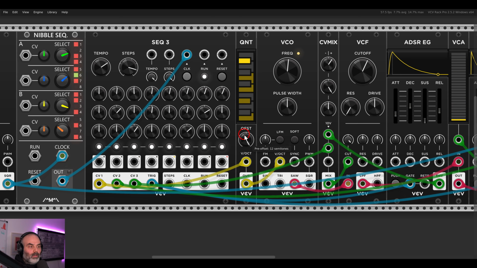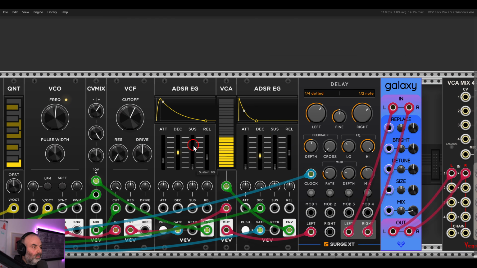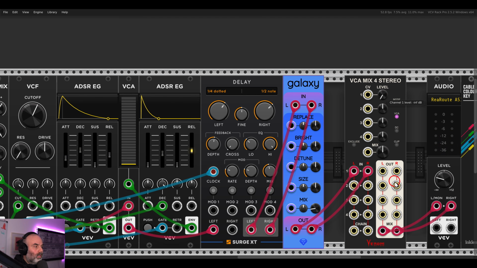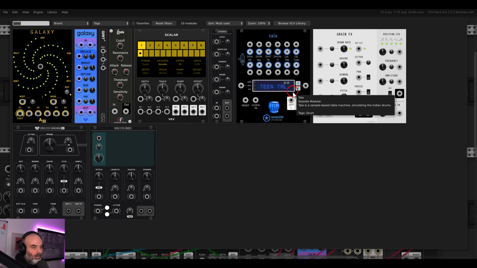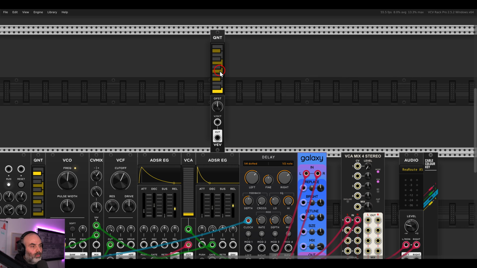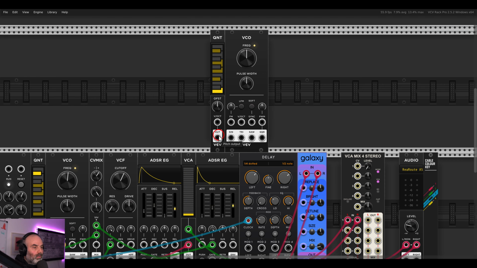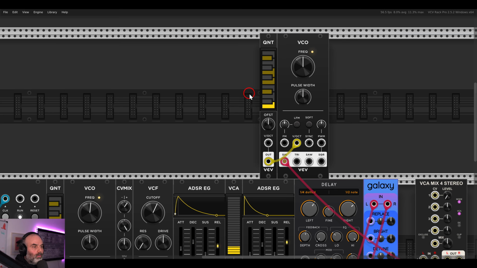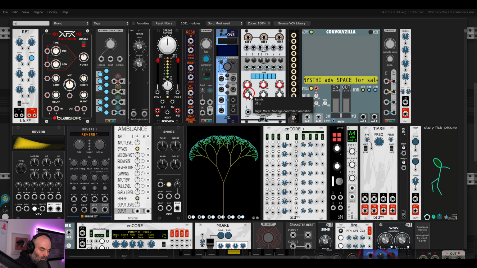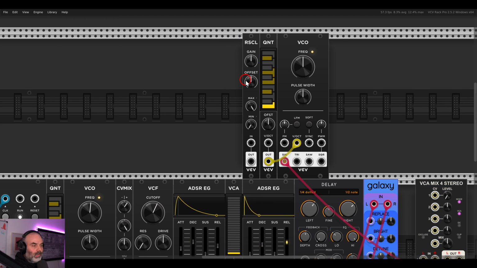Right, up to an octave. Up and down. Right, maybe I will mute this for a second and I will show you this with another voice, just because I want you really to understand this. Another VCO. Right, let's go here. Right, so now we have the VCO, and again I'm going to use rescale just to send offset.